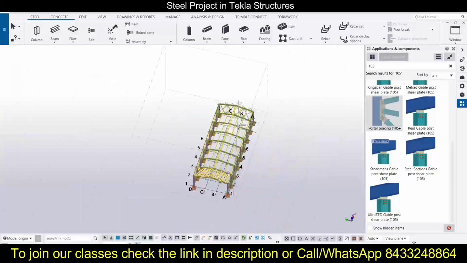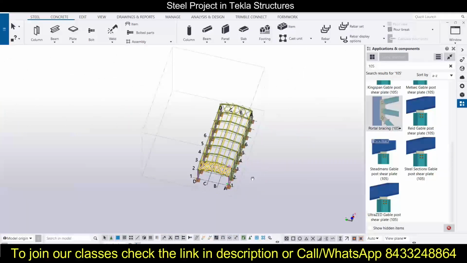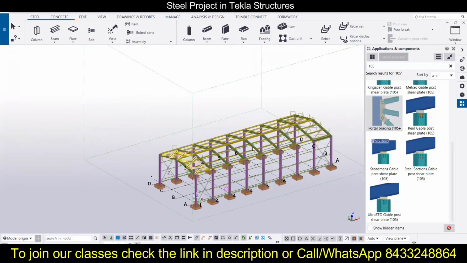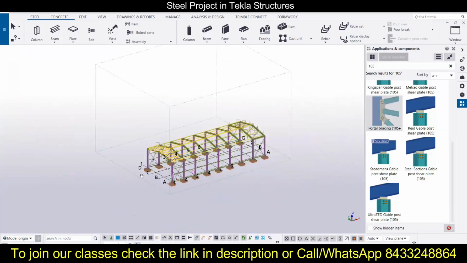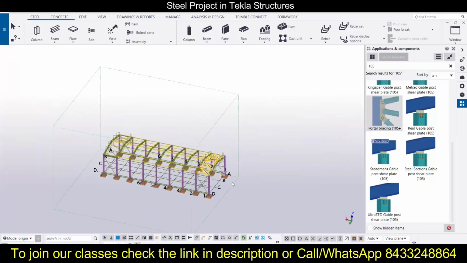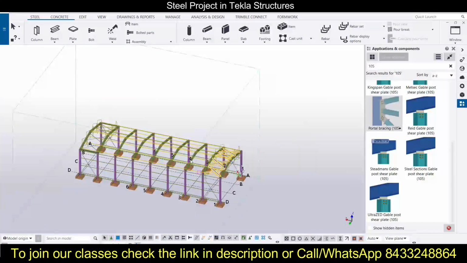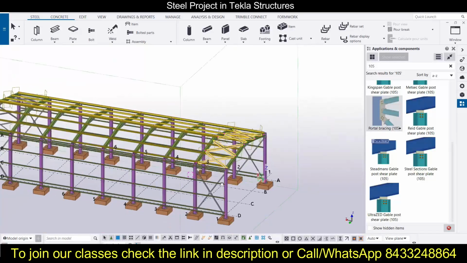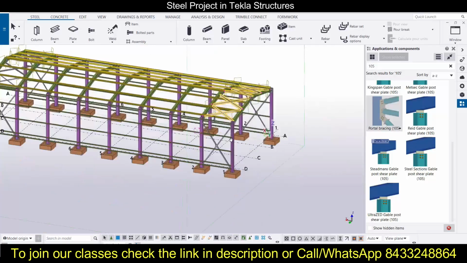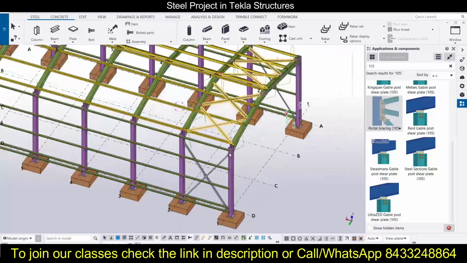Now your roof bracings are ready, and you can simply check those. It is available at all the positions with the connections in the roof bracings.